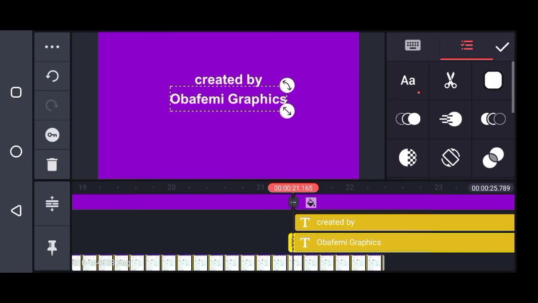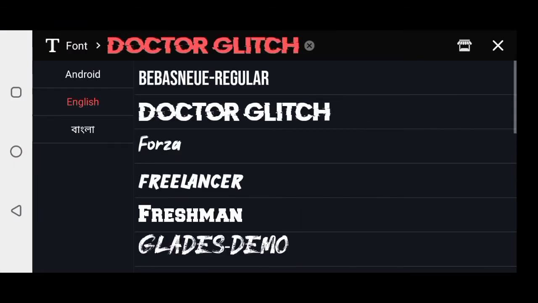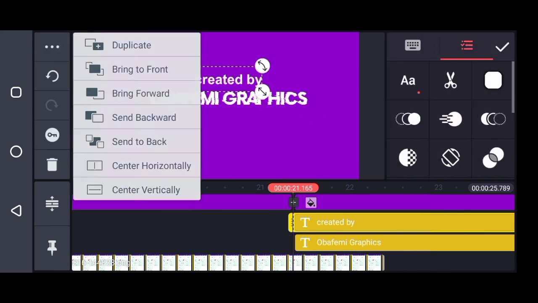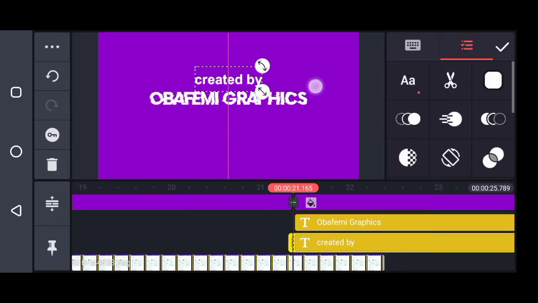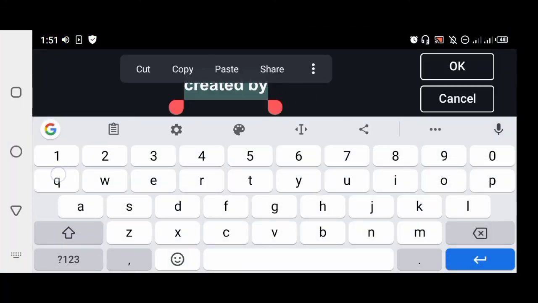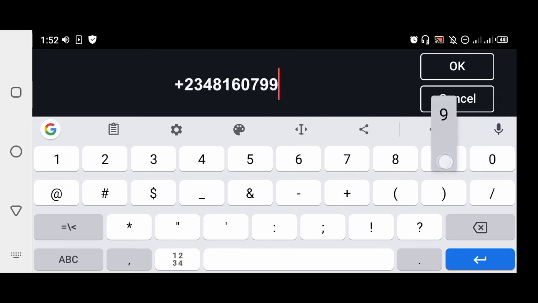Alright, good. I'm going to use another font for this one. This one. Nice one. Good. So duplicate this one now. I can just put my contact address or email or number. So I'll just put my number. 24. Good.